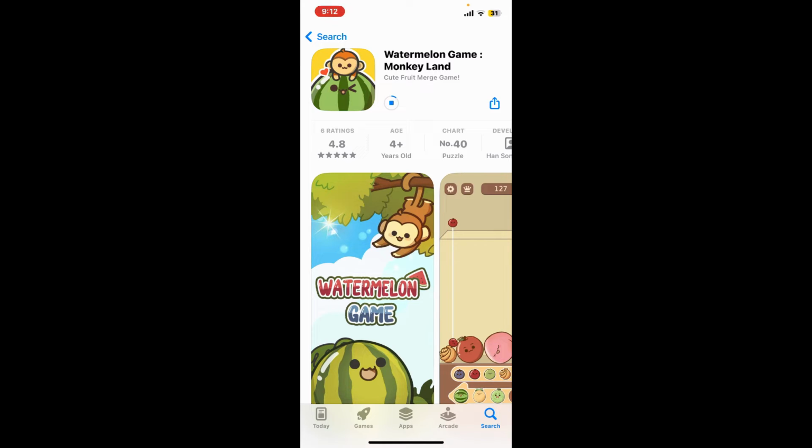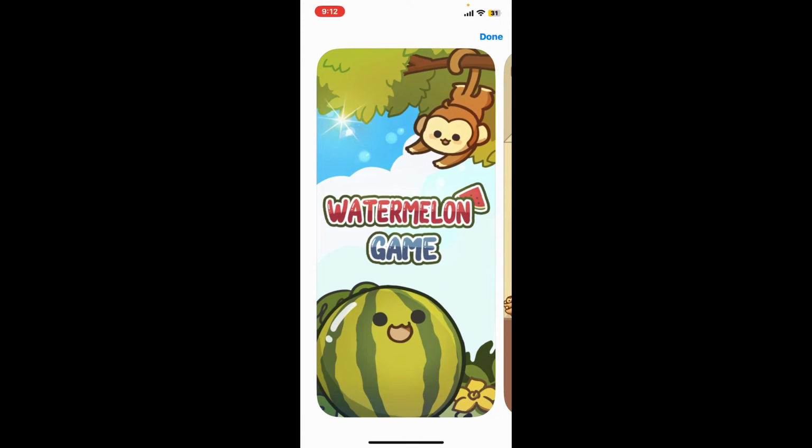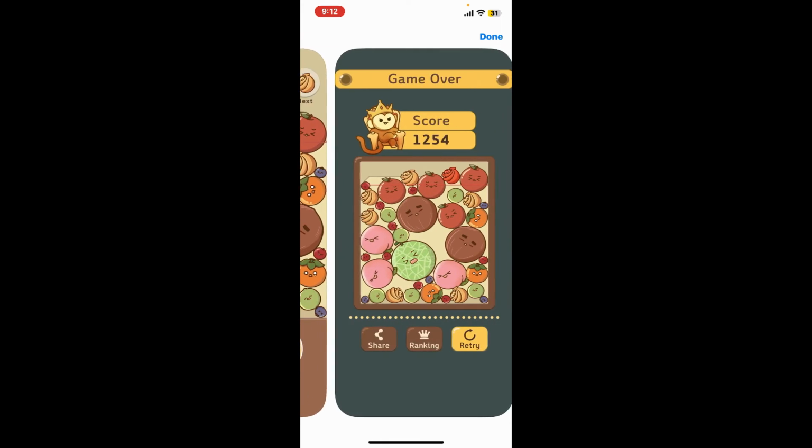Once it's done, you will be able to open the app anytime you want and enjoy the game. So that's how easy it is to download the Watermelon game on your mobile device.